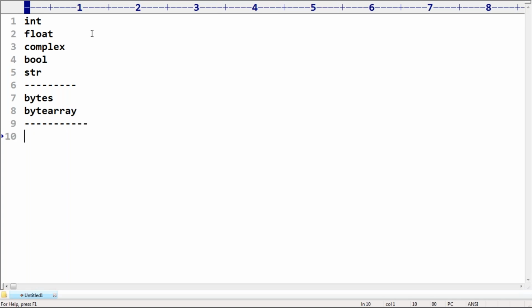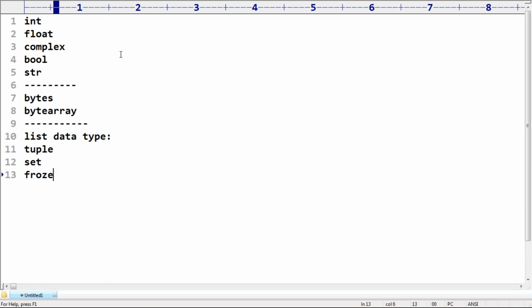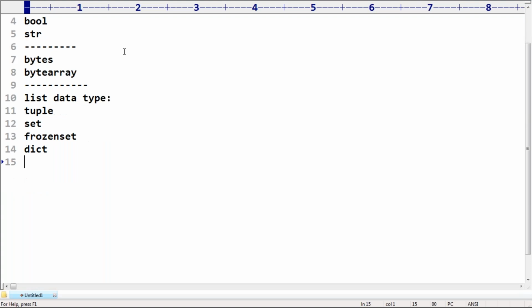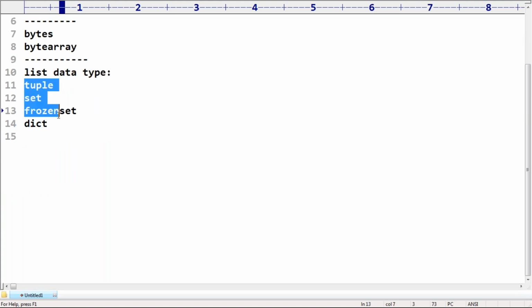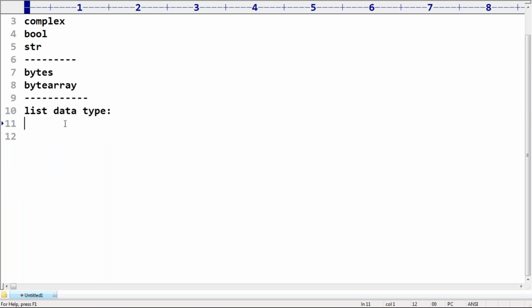Now the next terminology we are going to discuss is very important. Remember the list data type. Are you getting list data type? Just be aware of the next 4 or 5 data types we are going to discuss. First I will cover list, next tuple, then set, then frozenset, and then dict. Take very special care. Almost all the things are the same, with small differences, right?